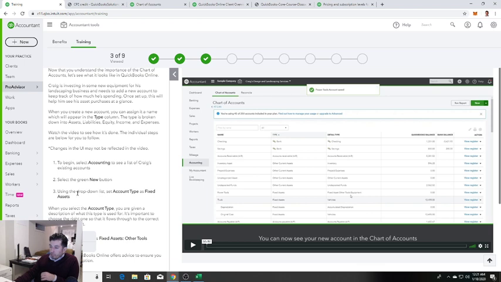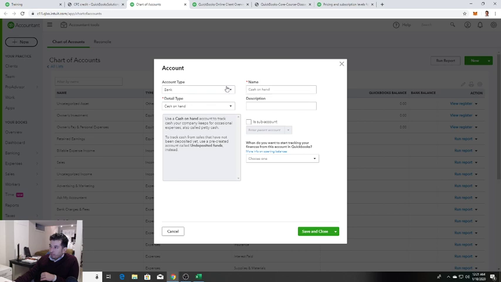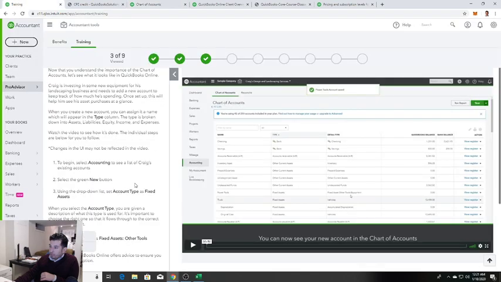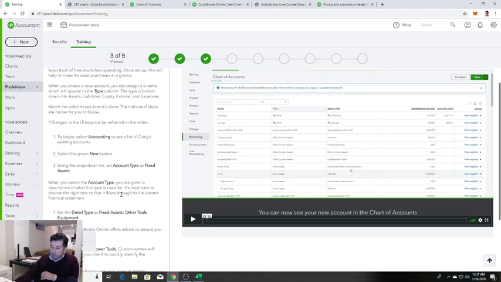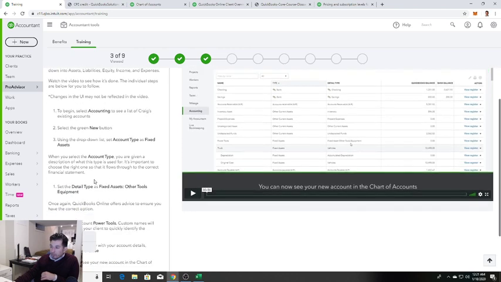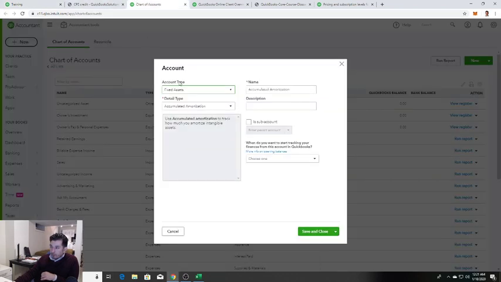Use the drop down list to set account type as fixed asset. When you select the account type, you are given a description of what this type is used for. It's important to choose the right one so that it flows through to the correct financial statement. Set the detail type as fixed asset, other tools and equipment.